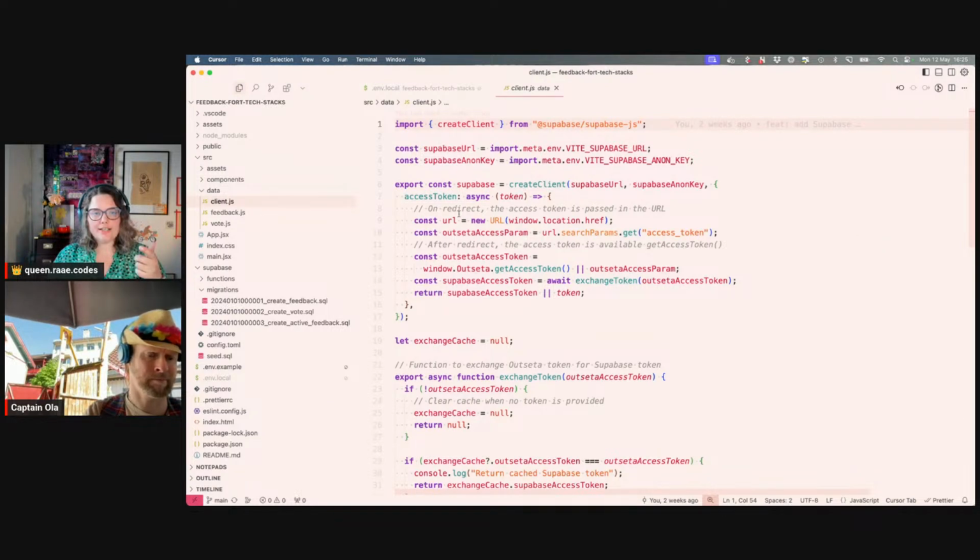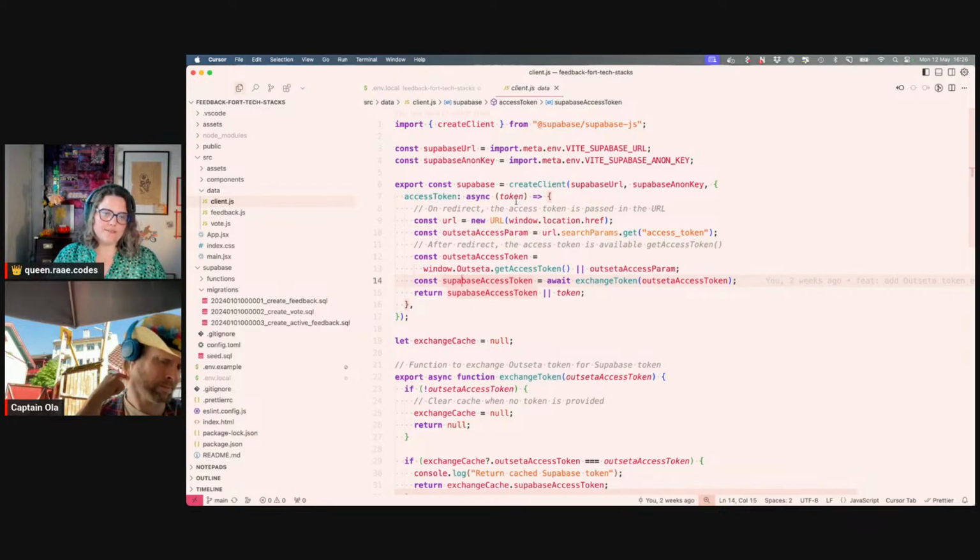What we're doing here is a little bit of an edge case. When you're redirected back to the app, the Outseta access token is accessible as a search param, and all of the other times it's accessible through our Outseta SDK, so window Outseta get access token. And then we need to exchange the token and return the Supabase token, or we return the token that Supabase gave us here. So that's why I kept that in, to fall back to the default token that it was having.